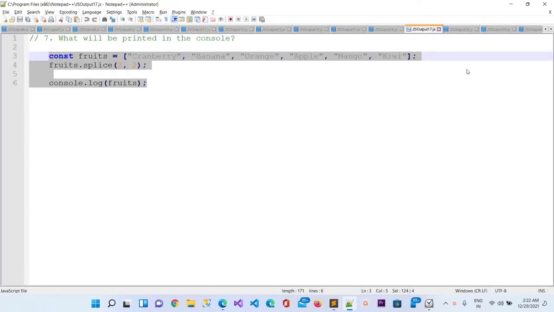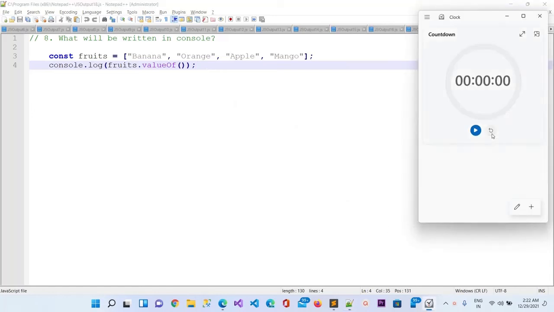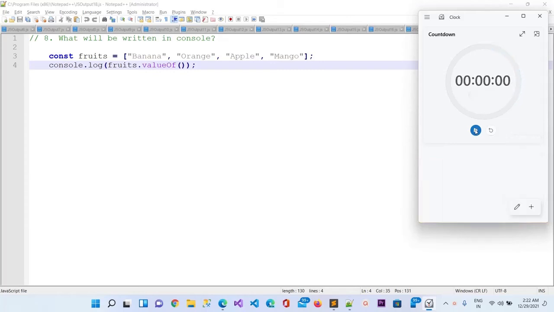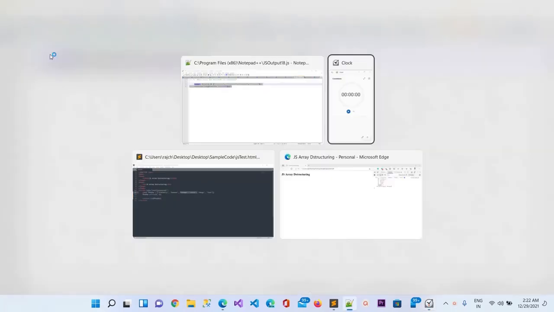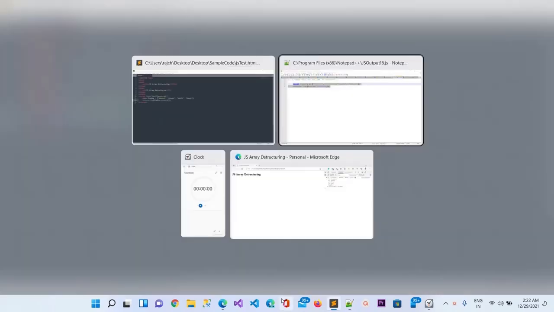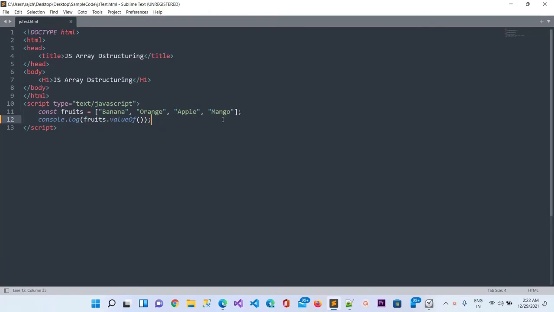Now let's move to the next question, which is question number 8, and again you will have 10 seconds of time to calculate the answer. Now the answer has been calculated. I hope that you have calculated the answer. So let me copy this and put my code here in the Sublime, go to the browser and hit the refresh button. You can see here banana, orange, apple and mango is the output.